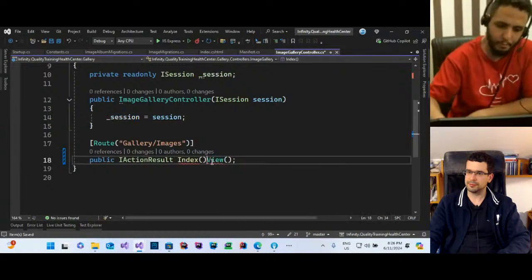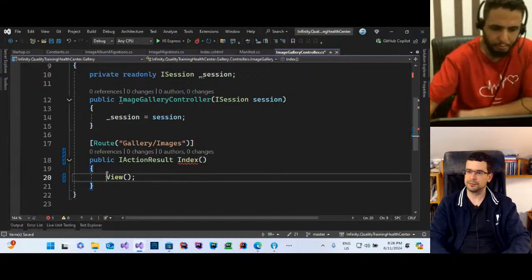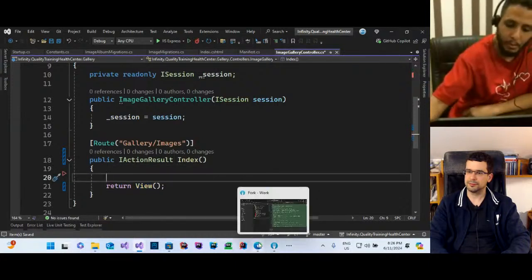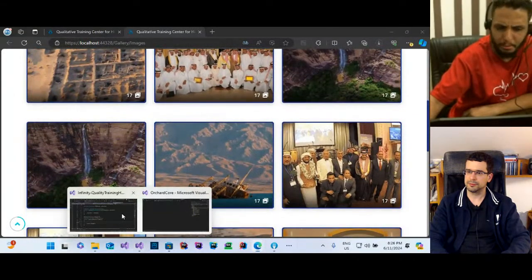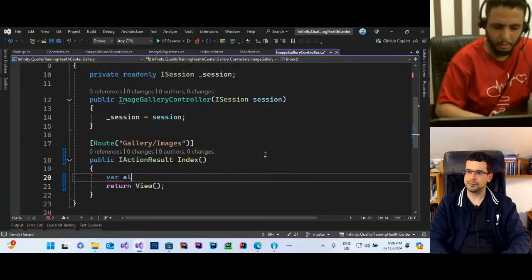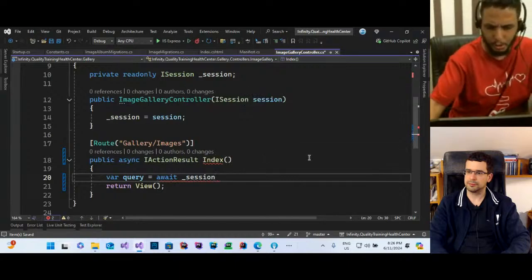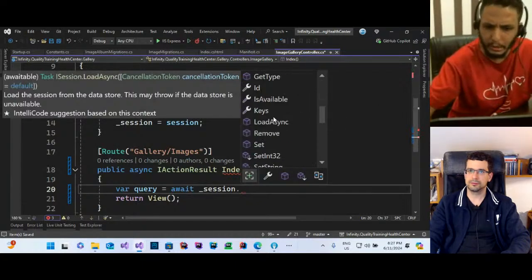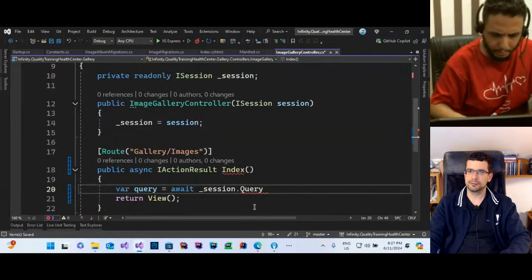So what we will do here, we need to go to our database and try to render the albums first, retrieve the albums. Perhaps there are many ways we could go. Albums or query equal await session dot... I think there is a query extension.